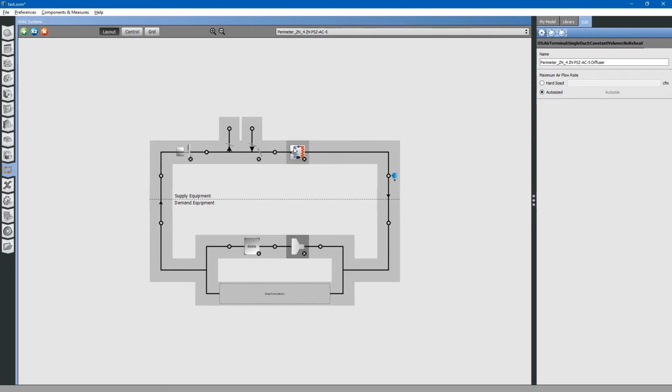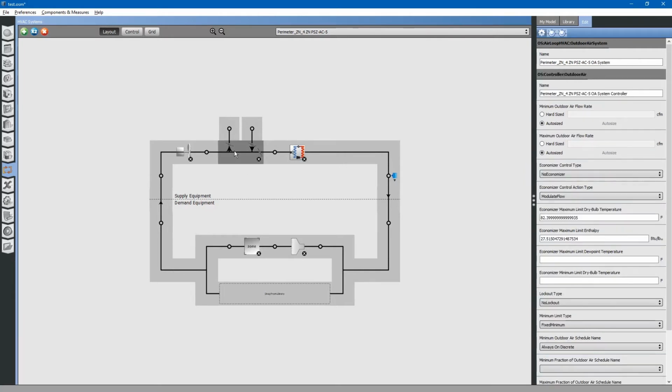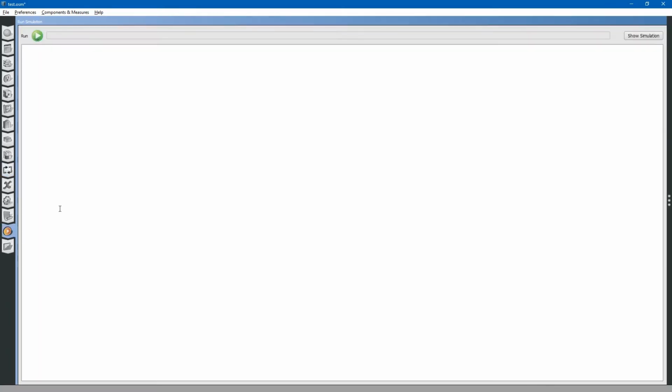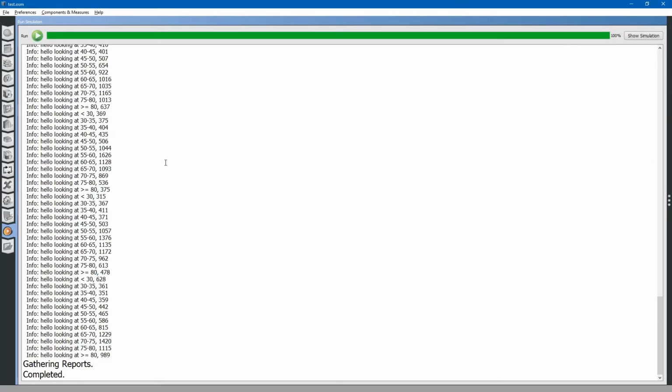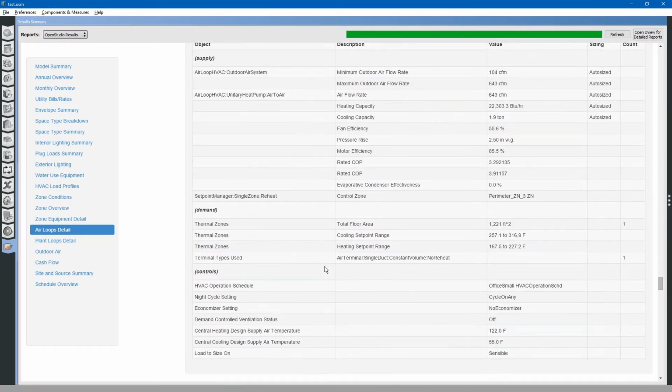It looks like the whole system is set to autosize. Supply air flow rate when no cooling or heating is needed, yeah, we'll just leave that as is. Autosize. Okay, and so we'll go ahead and run the simulation. And it looks like the simulation completed successfully. And we'll go to reports and we'll look at the air loop and we'll scroll down to zone 4.